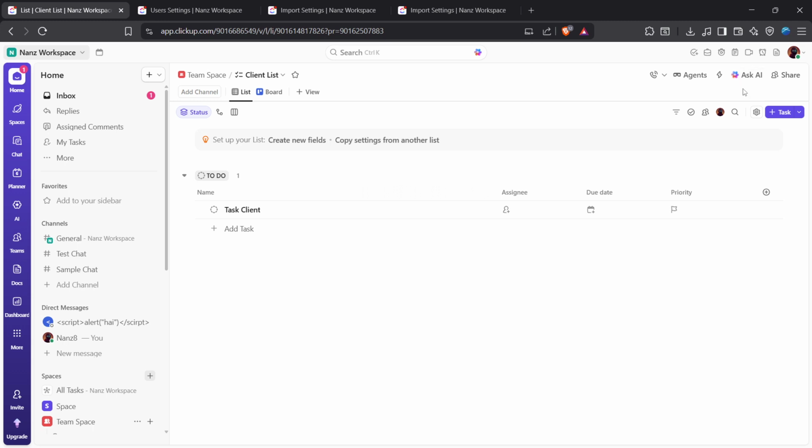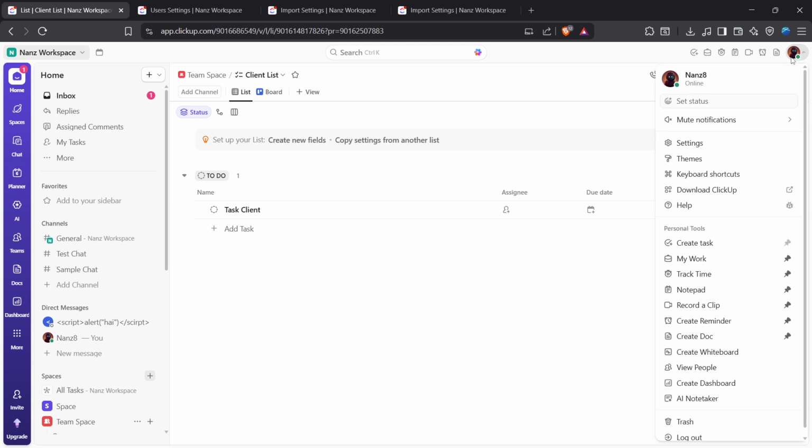Start by opening your browser and heading to ClickUp. Sign into the workspace where you manage members. If you use more than one workspace, make sure you're in the right one, since member management is specific to each workspace. Once you're in, look to the top right corner of the screen and click your profile icon.